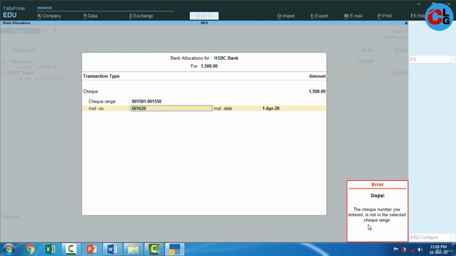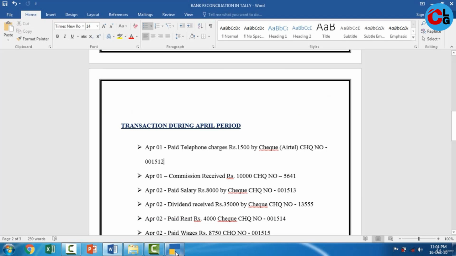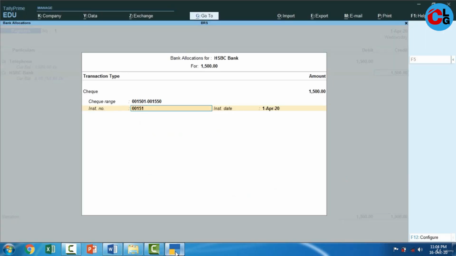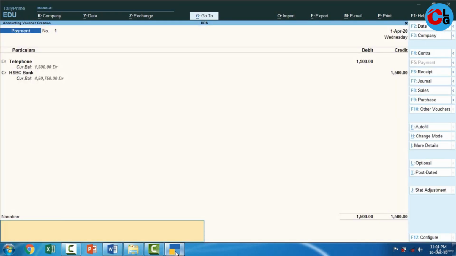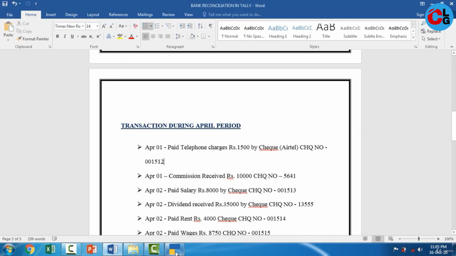What is our check number? Our check number is 001512. And for the narration, I can write paid telephone, or otherwise just mention the check number, 001512. Okay, so the first transaction we have done.